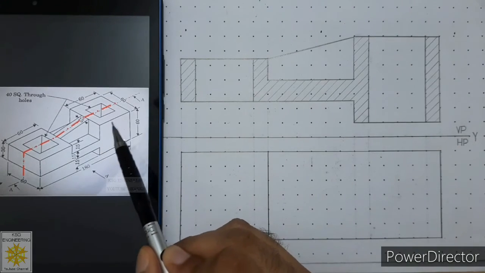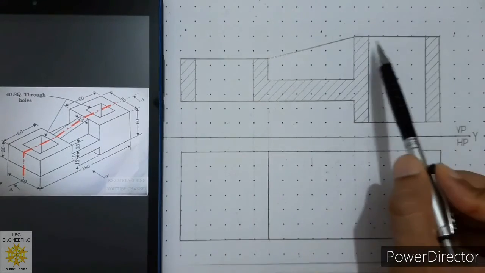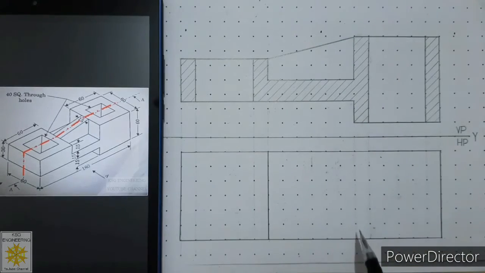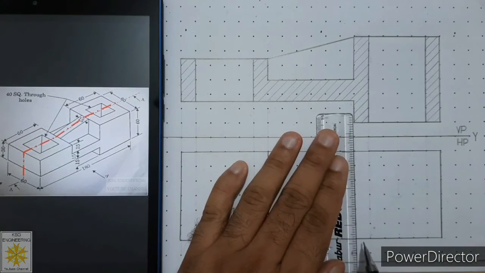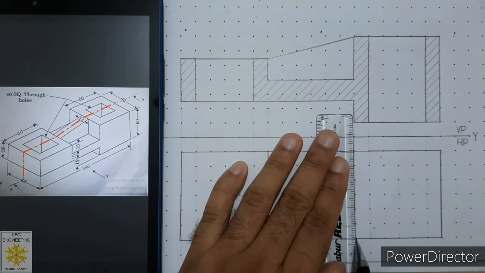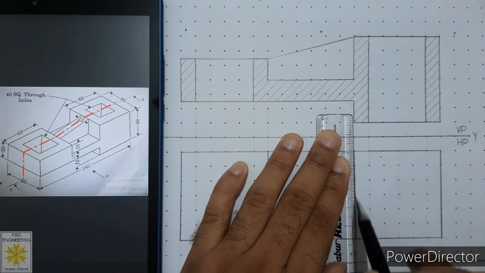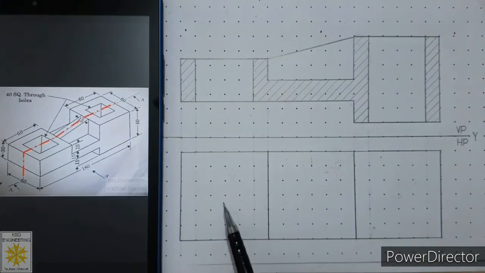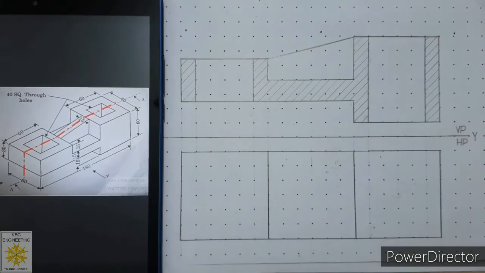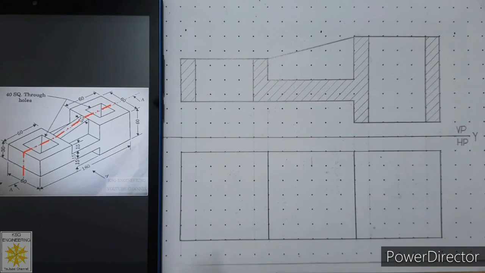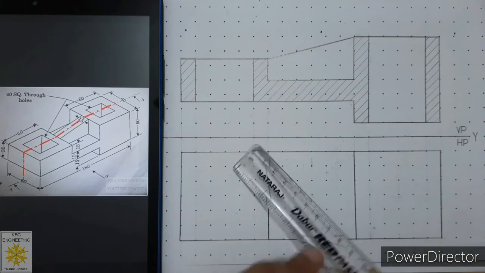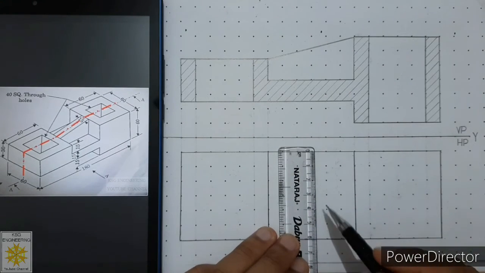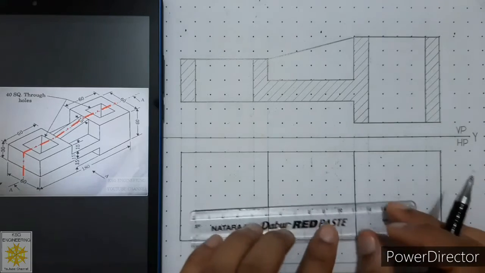Then this edge is over here in the front. So from this we have already taken a projector. So make that projector thick. You can see we have represented those three squares. Now let us draw its center line. So total width is 60, so at 30 millimeters we will draw the center line.